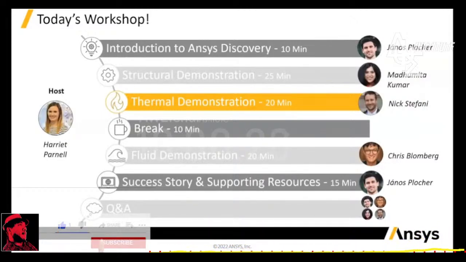As I've said, I'm hosting today's workshop. My name is Harriet Parnell, and we have quite a few nice sessions, the first of which János Blocher is going to be presenting, which is an introduction to Ansys Discovery, which will last about 10 minutes. We'll then hand over to Madhumita Kumar, who's going to be doing some demonstration and presentation on our structural aspects of Discovery, before handing over to Nick Stefani, who will then be looking at some of the thermal demonstration.